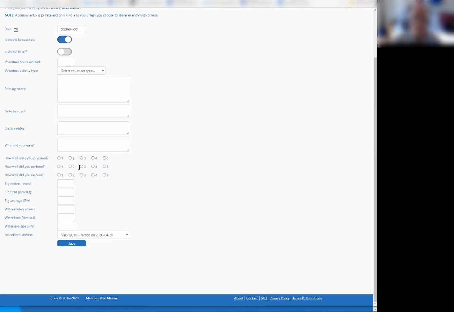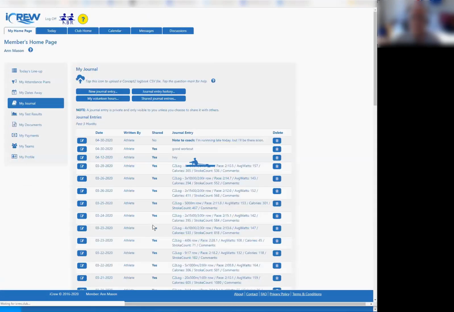So let's just say she put in a few things here. Good workout. She can capture her erg meters, row time, average stroke rate, and then it's associated with today's practice. So she just saves that journal entry.